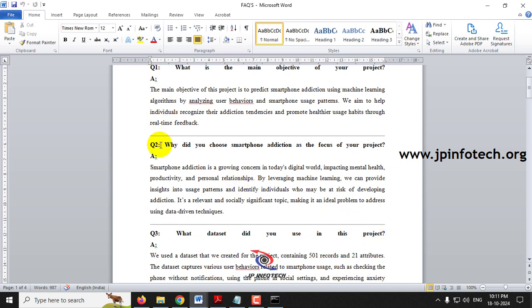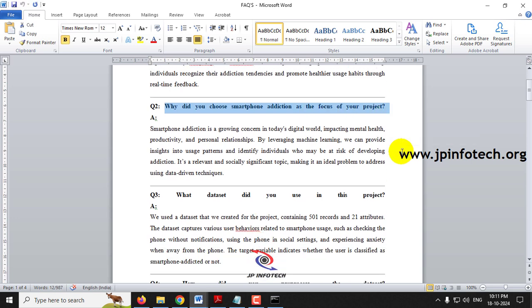So the next question is, why did you choose smartphone addiction as the focus of your project? Because this is a growing concern in the digital world. It is impacting many students' mental health, productivity, and personal relationships, etc. So if we find it early, we can overcome those issues and have a good environment.